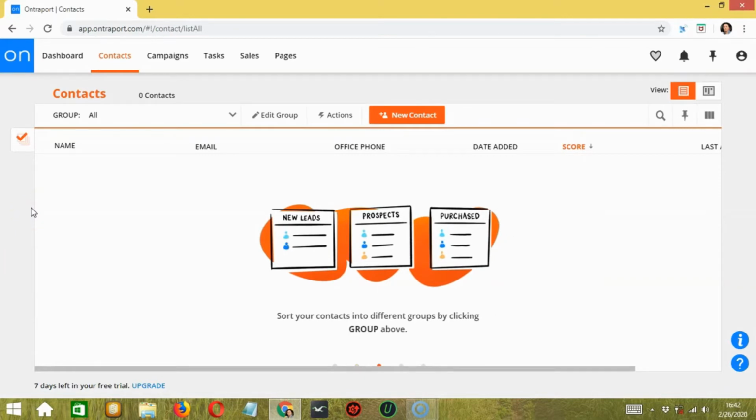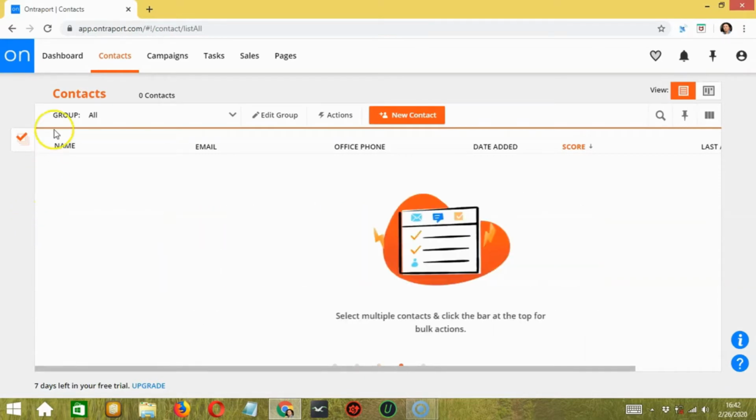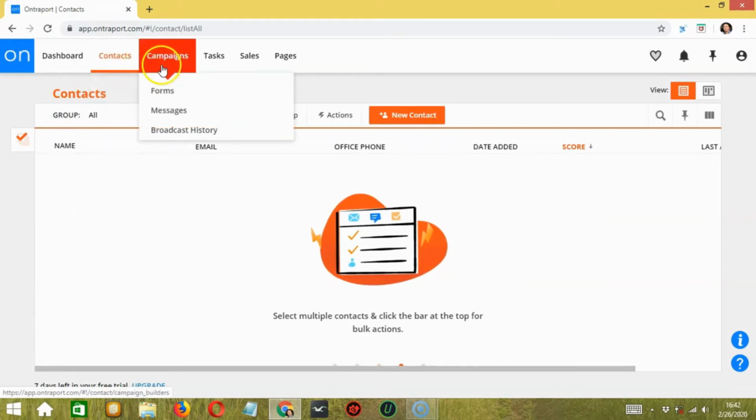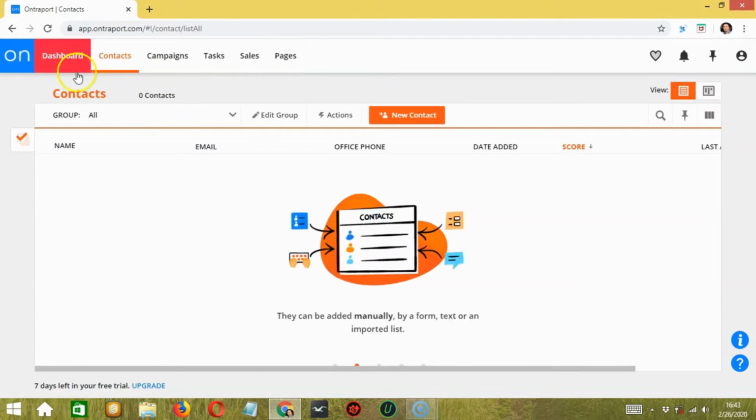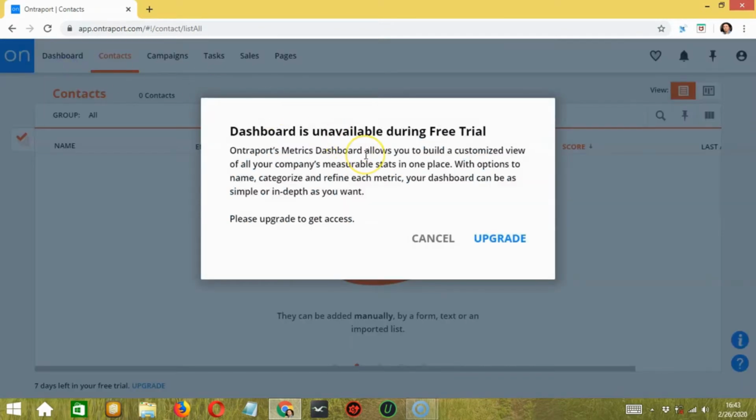As you see, the Ontraport panel is divided into 6 tabs: dashboard, contacts, campaigns, tasks, sales, and pages. So the first one is dashboard. As you can see, I am not able to access the dashboard of Ontraport because I have taken a free trial. But for your information, Ontraport metrics is one of the most popular features of this platform. With it, you can create a customized overview of all your business statistics under one space. Plus, you can categorize, name, and refine each of the metrics separately.